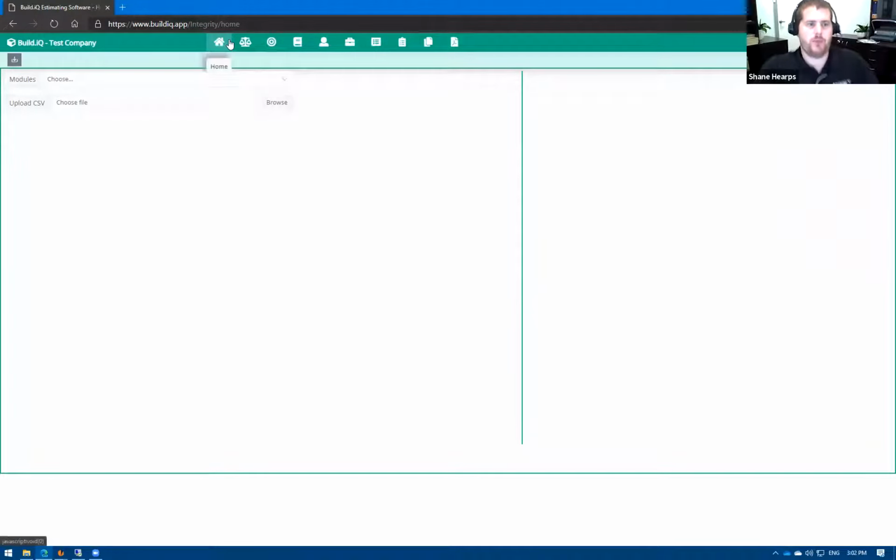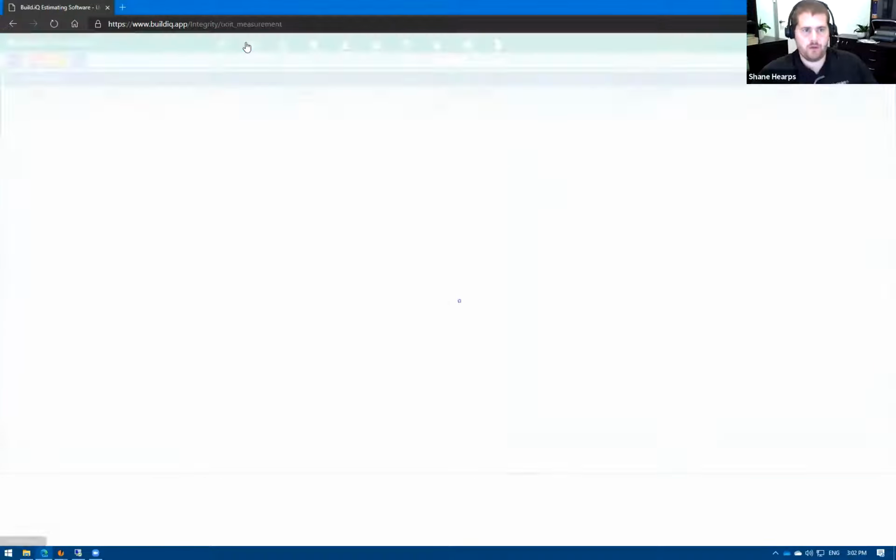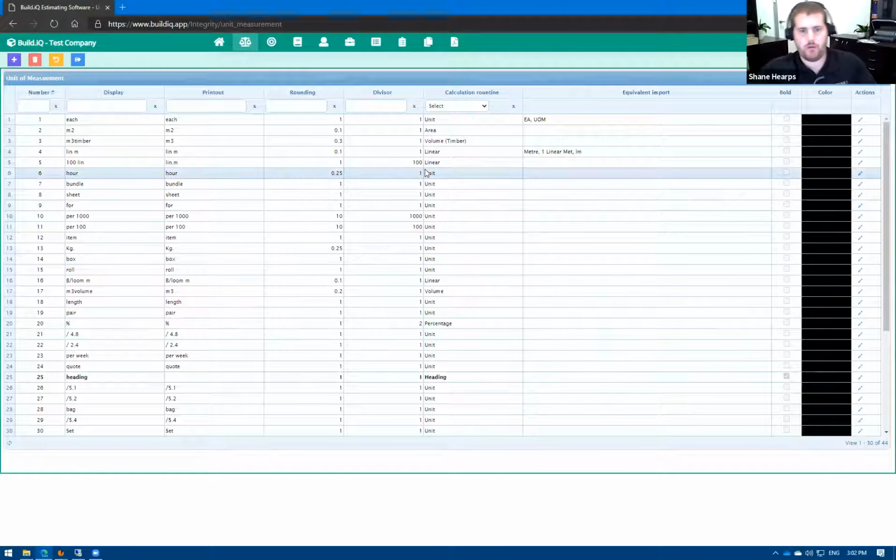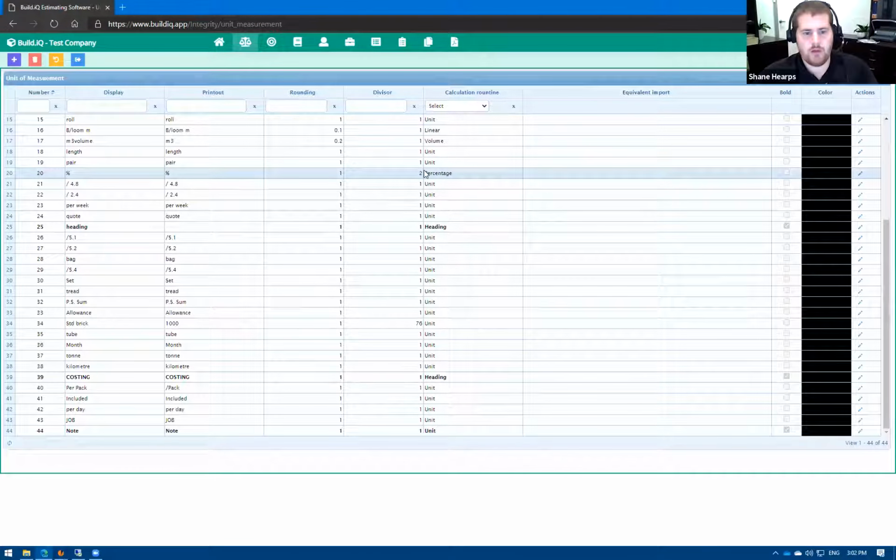Now across the top here, you have a range of options: unit of measurement, cost centers, price files, suppliers, jobs, bill of quantities, batch orders, copy quantities, and reports. So if we have a look here at the units of measurement, these are all pre-filled out by us from our history with other post-contract estimating software packages.